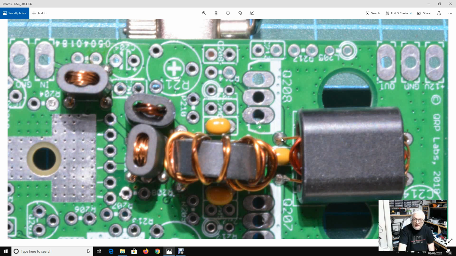So the primary is wound from this side. Two turns of gold from this side, and then the red is three turns from the other side. So it goes one, two, three from this side. So the red is here and the gold is here.